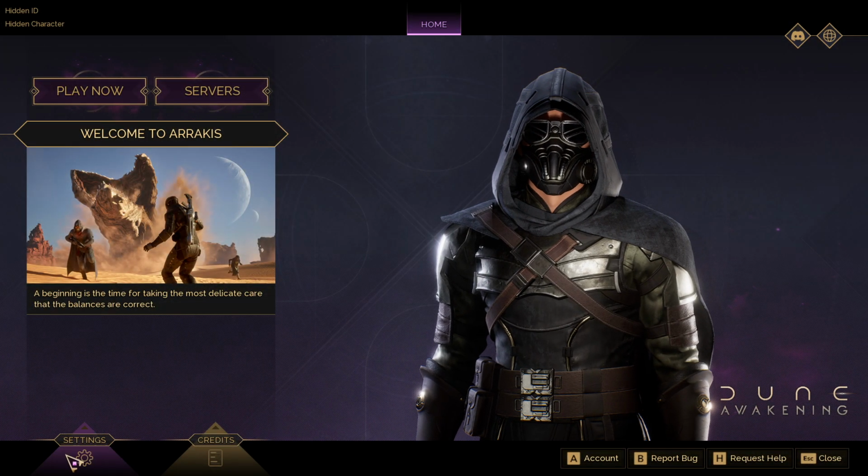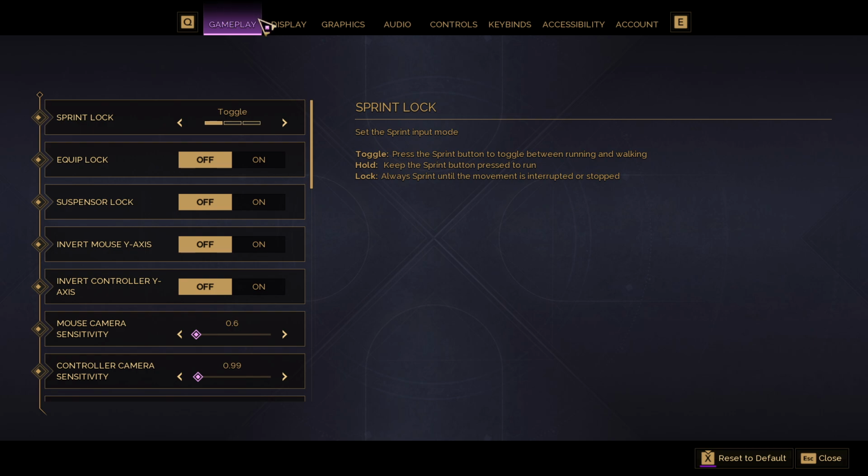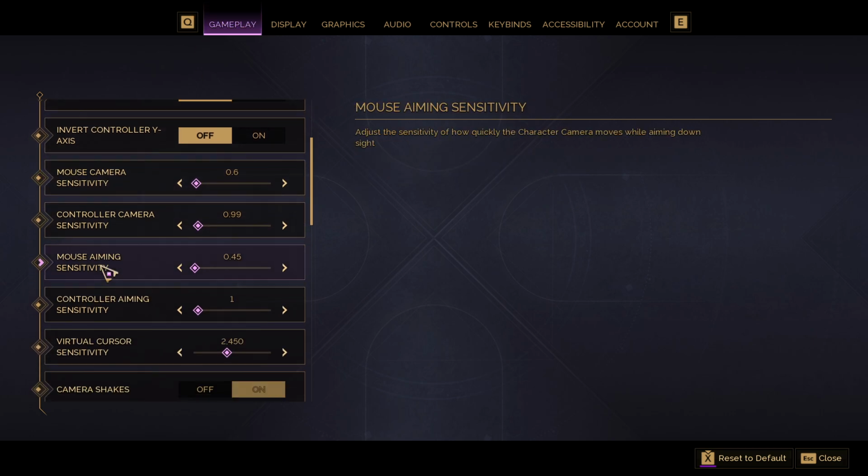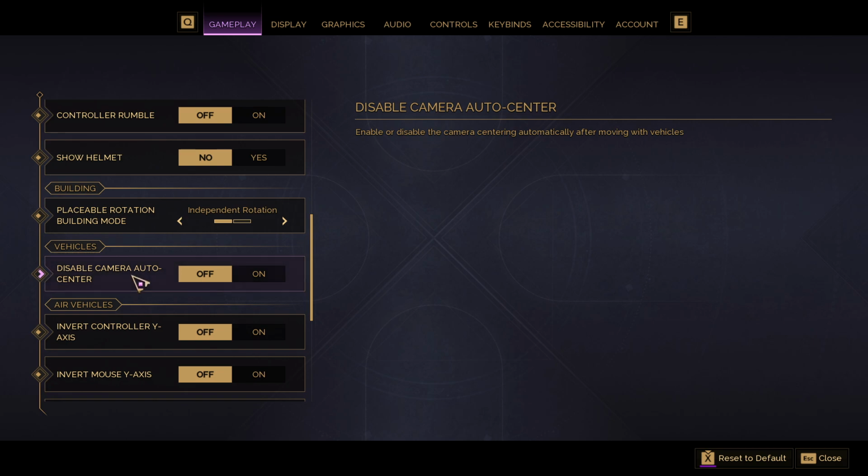In order to do so, go to Settings and then in the Gameplay tab scroll down until you find Disable Camera Auto Center, and if you set it to on, then it will be disabled. It's quite weird that they've named it this way, but yeah, if it's set to on, then auto center is disabled, and when it's set to off, then auto center is enabled.